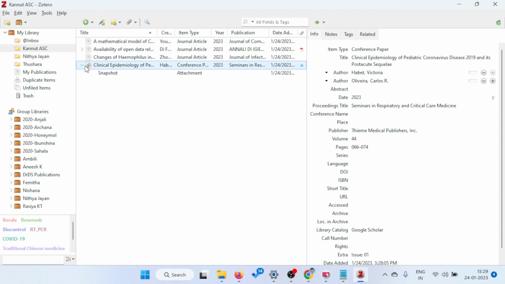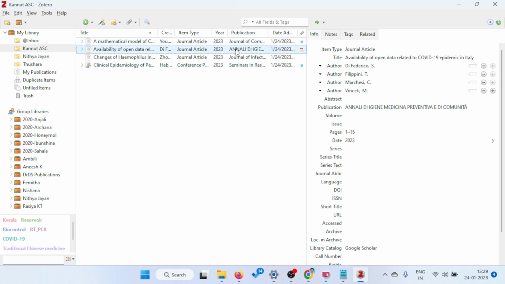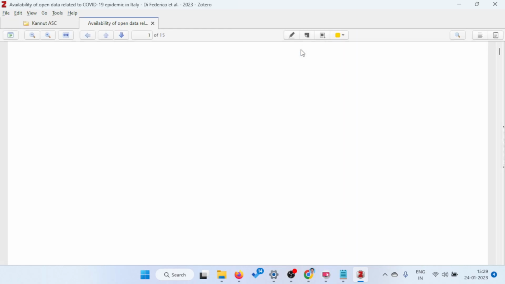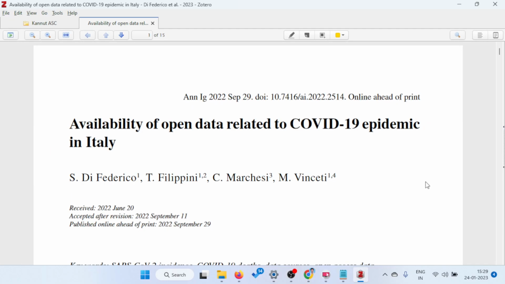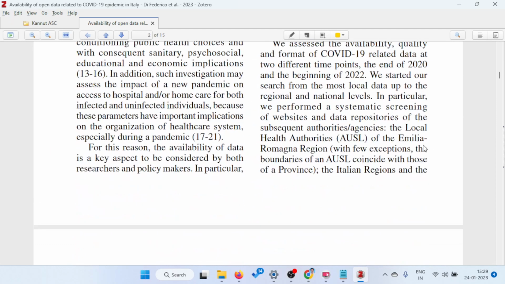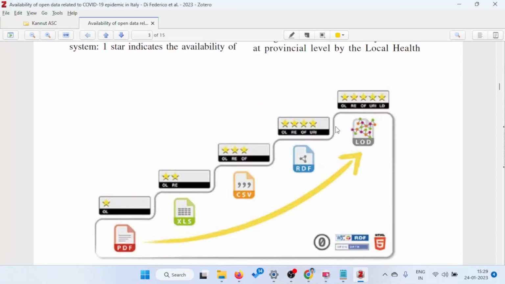If a PDF is already freely available, that PDF will be here. See, here is an icon. A PDF icon is shown here, which means the PDF is already downloaded. So if you click on this one, it will open the PDF also, because the PDF is already downloaded and available for you.